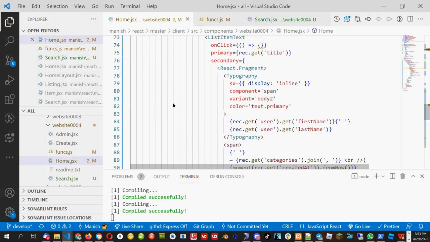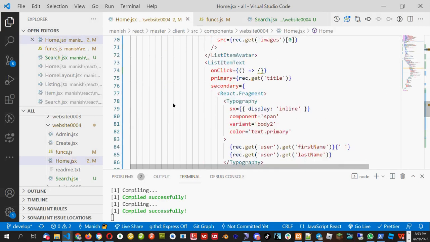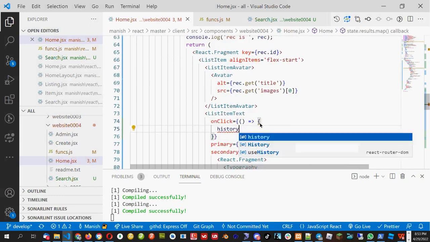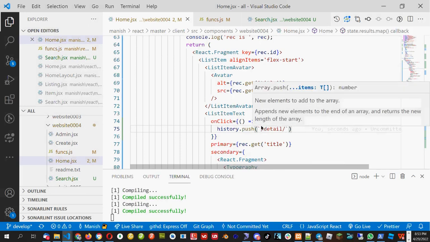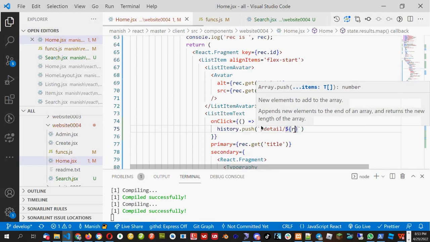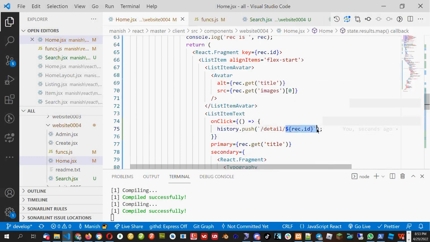And when someone clicks here, I will say history.push, and here I have to give the detail page URL, for example, detail, and I will put the ID. The ID will be $rake.id. So when you want to put a variable inside this backtick, it starts with the $ sign and a curly bracket. I should also have the path in the router for this one.